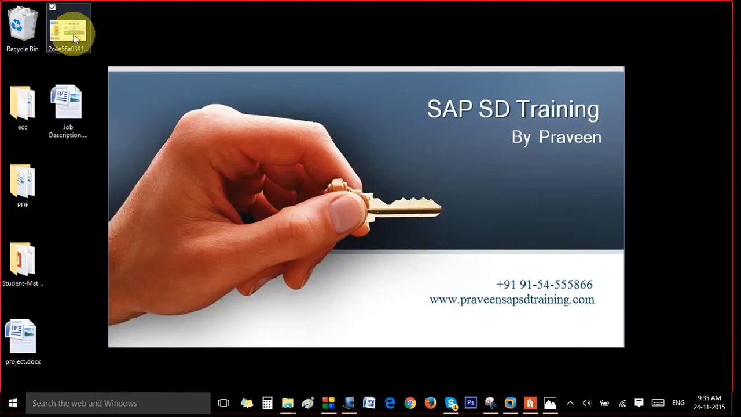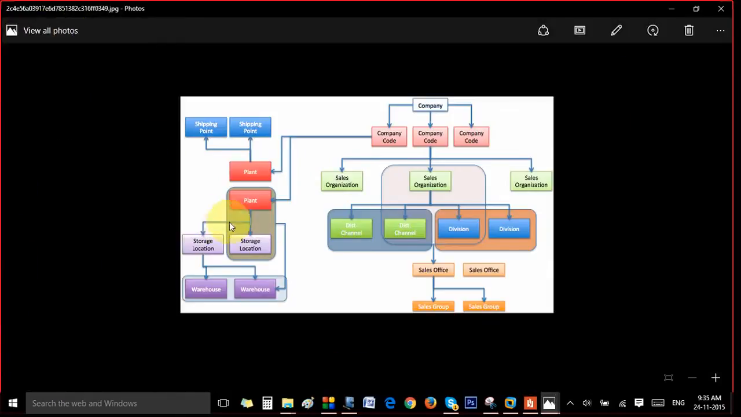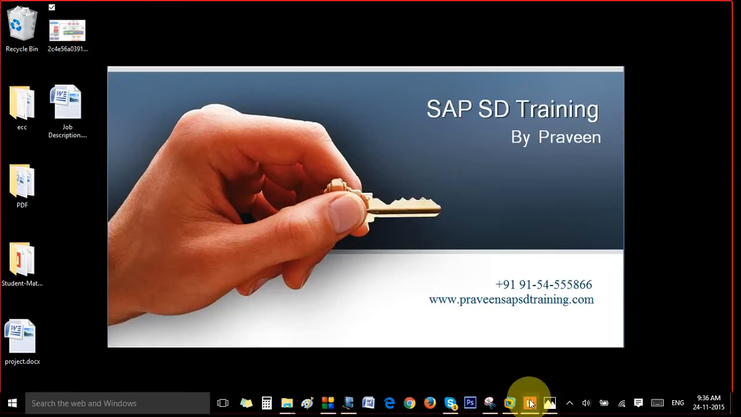Here they may expect you, suppose, to say what you assign the shipping point to. So we assign the shipping point to the plant, right? So they expect this if they ask that question, but they don't expect you to give a paper and draw all these things. You need to have a logical understanding of that.